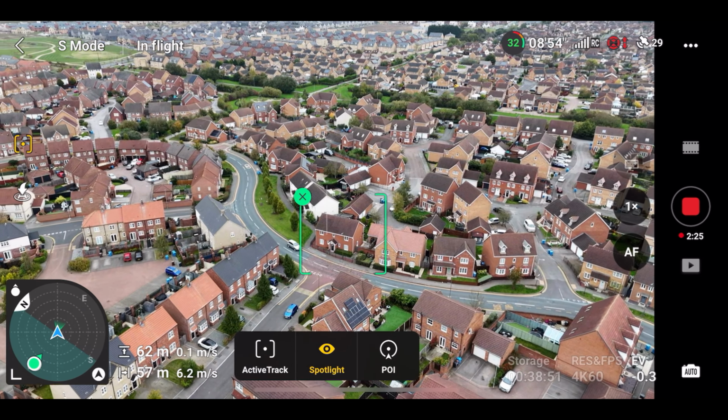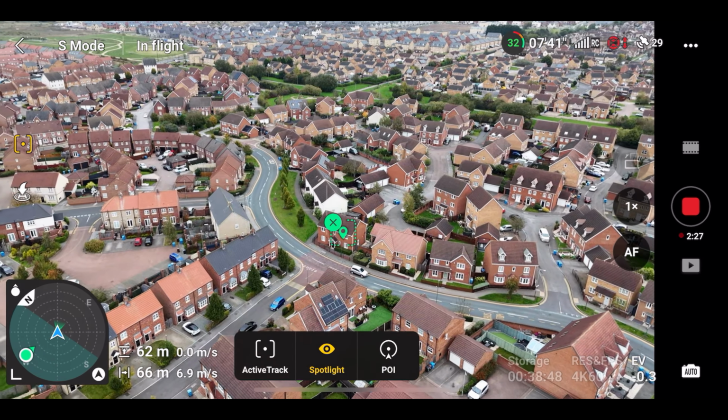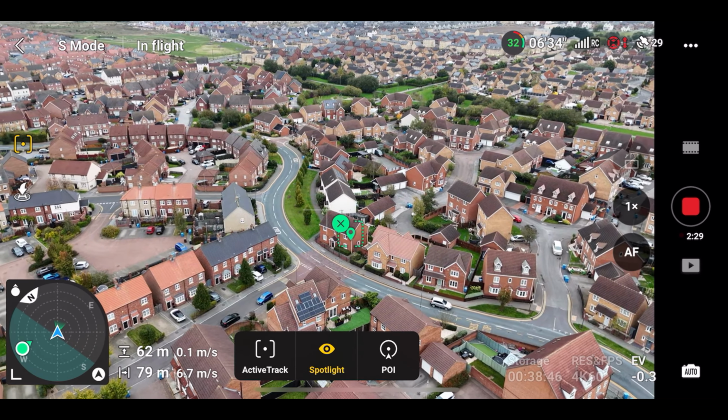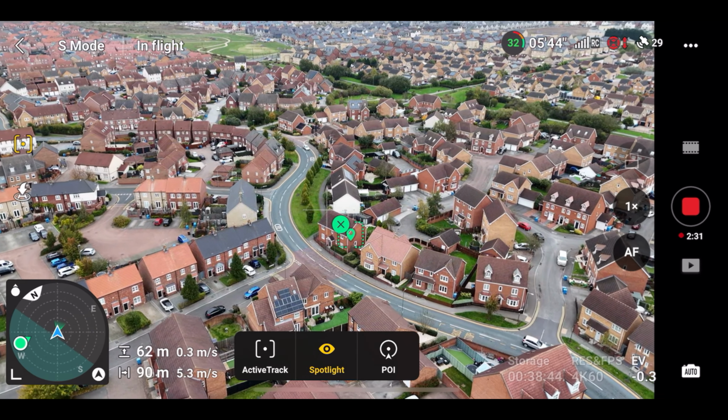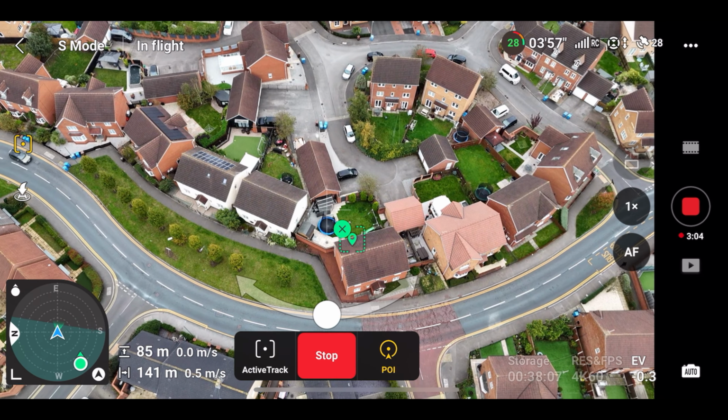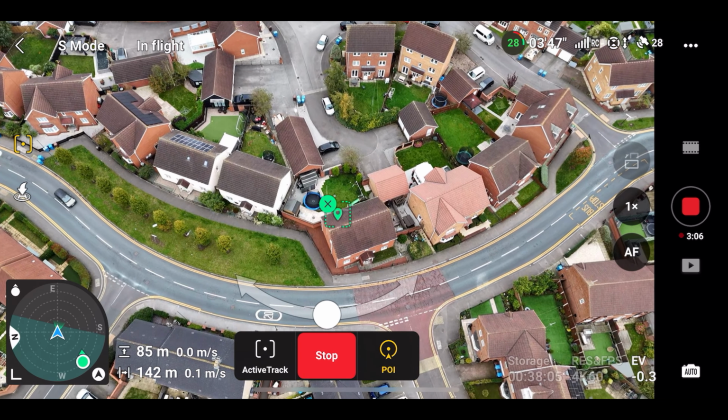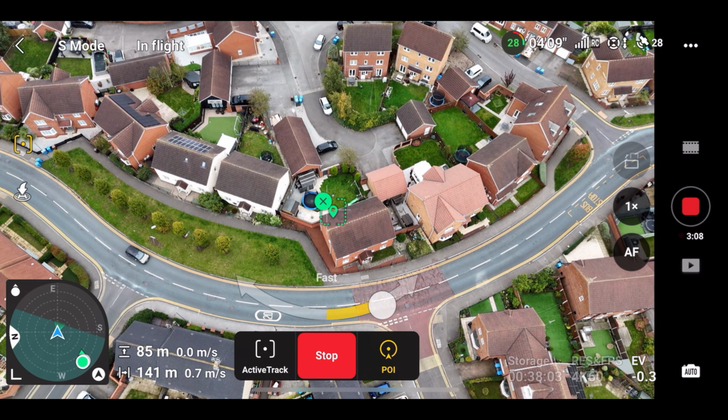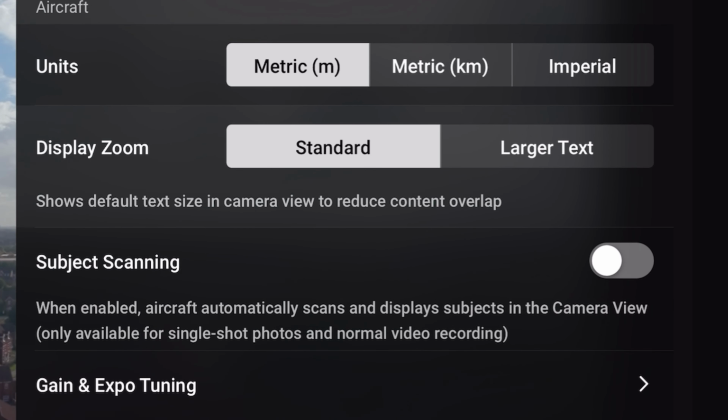Now, DJI has slightly changed the way you go about selecting and using active tracking modes. You see, previously you just used to draw a box on the screen around a target, then it'd open up your three options: spotlight, point of interest, and active track. You used to be able to then also go into the DJI Fly app menu, where it would give you the option to turn on the subject tracking.